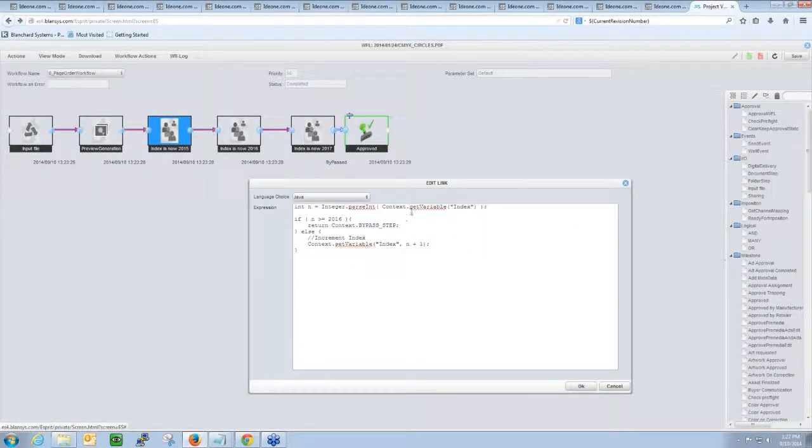Looking at the next step, get variable gets the index variable, which is currently 2015. If 2015 is greater than or equal to 2016, bypass step. Since it's not, we did not bypass this step. Else, save the new variable 2016 as index. Looking at the next one here, we again grab the variable. This time it is 2016. If 2016 is greater than or equal to 2016, return context bypass step and do not increment. We bypass the next step and it goes to approved.